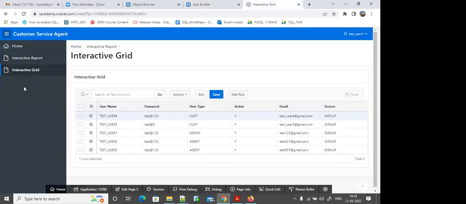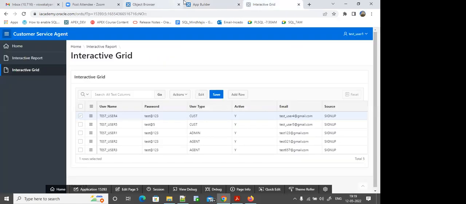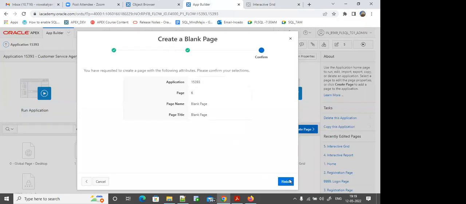Then a new navigation entry will be created next to interactive report. You can see first is home, next is interactive report, next is interactive grid. So the fourth one will be blank page. If I click on create this one, now let me create it. Click on next. So click on finish.